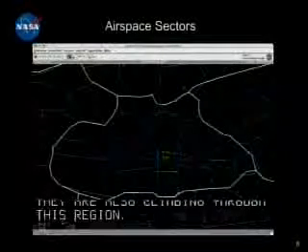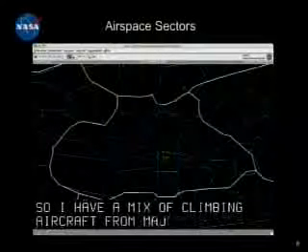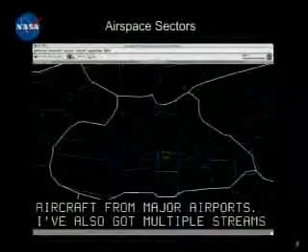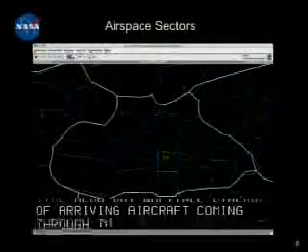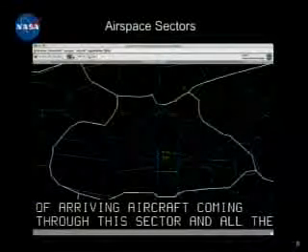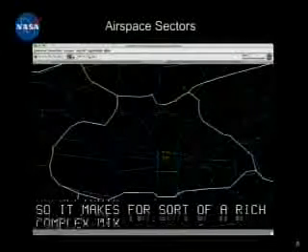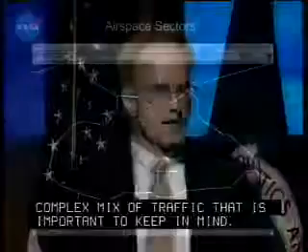I've also got multiple streams of arriving aircraft coming through this sector, and all the overflights. So it makes for a rich, complex mix of traffic that is important to keep in mind in the separation assurance work. So why don't we go to the next slide?